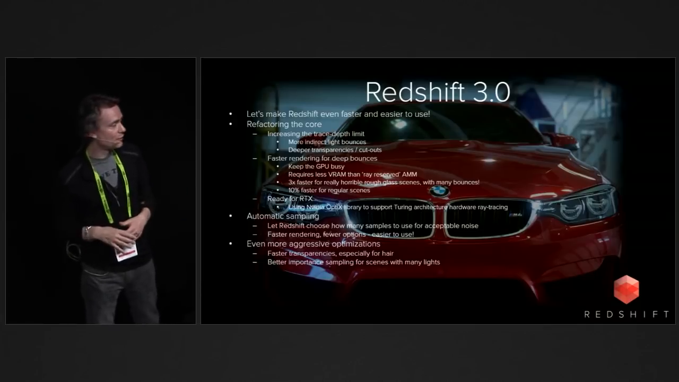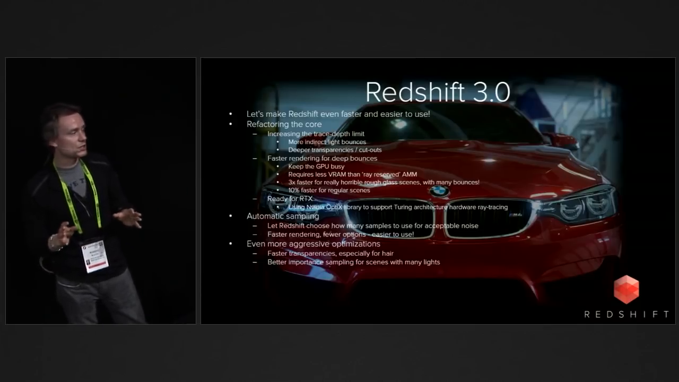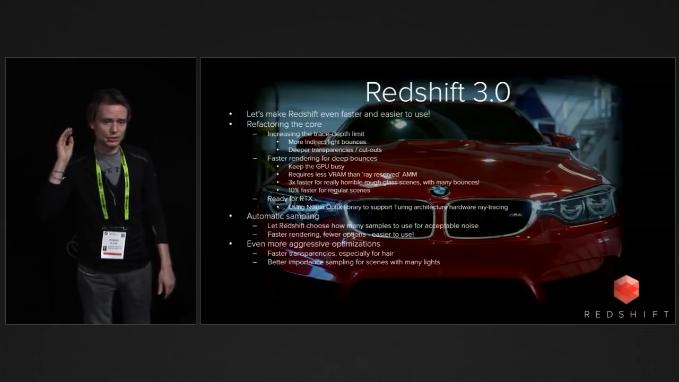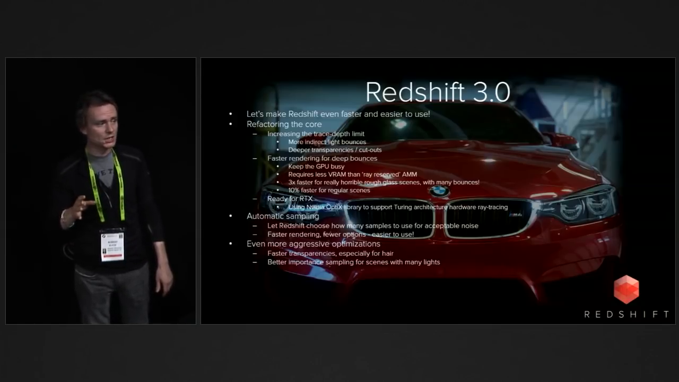And if that wasn't enough, we have even more aggressive optimizations planned. If you recall, I mentioned that we're going to be increasing the trace depth to 256 for straight transparencies.